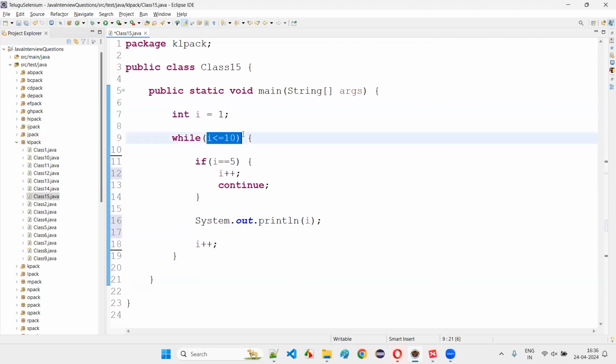Okay. I is equal to 1, 1 less than or equal to 10 is true. We'll go inside the while loop. 1 is not equal to 5, so this will not happen. 1 will be printed. I plus plus will happen, so I will become 2. 2 less than or equal to 10. 2 is not equal to 5. This code will not be executed. 2 will be printed and I will become 3.